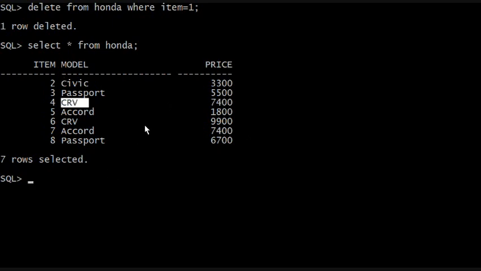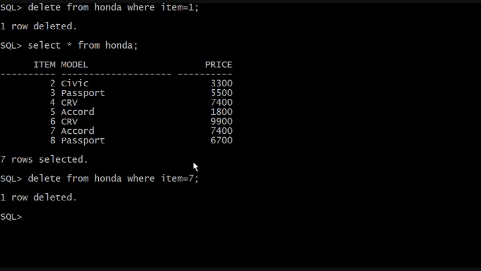And imagine if this table had thousands of rows. Who knows how much damage you can do? So if we want to delete out specifically this Honda Accord for $7,400, we're not going to base the syntax on Accord, because we're going to delete this Accord for $1,800, and we're definitely not going to base the syntax off of the price of $7,400, because we're also going to delete out anything else that's $7,400. But the unique identifier is 7. Delete from Honda where item equals 7 semicolon enter.